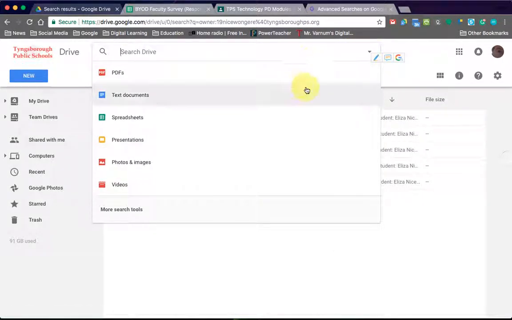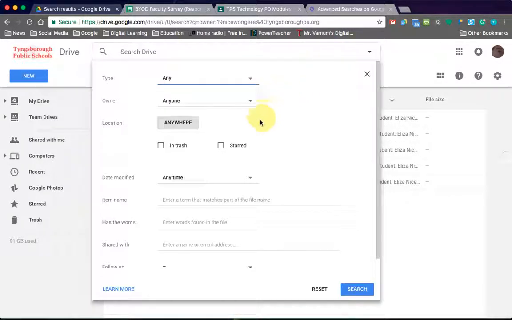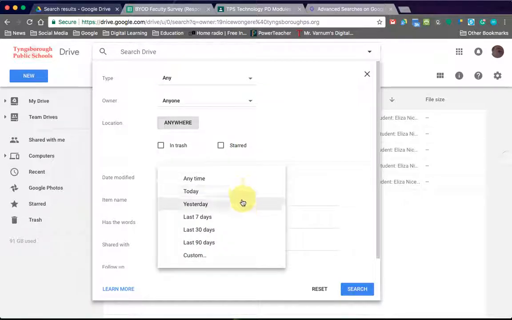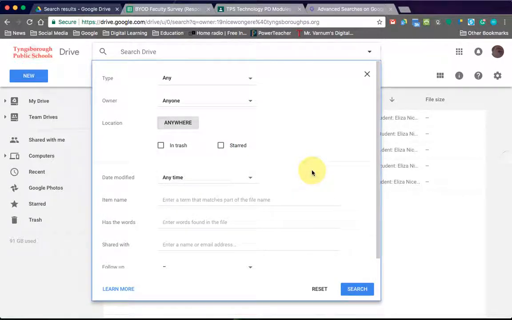So some of the other things, if you just click on the search drive, it will bring up the types automatically. That's sort of a quick search item. Where are you going to locate it? If you think you've trashed it, then you select trash. If it's a starred folder, one that you've starred as a special file or folder, click there. Date modified. Did you do it today, yesterday, last 7 days? That'll narrow things down.